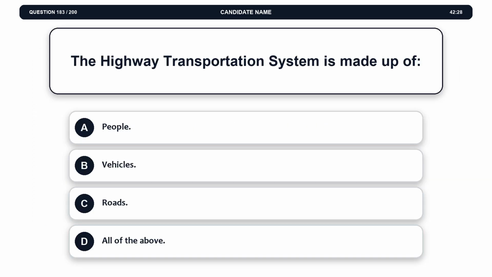Question 183. The highway transportation system is made up of option A, people. Option B, vehicles. Option C, roads. Option D, all of the above.